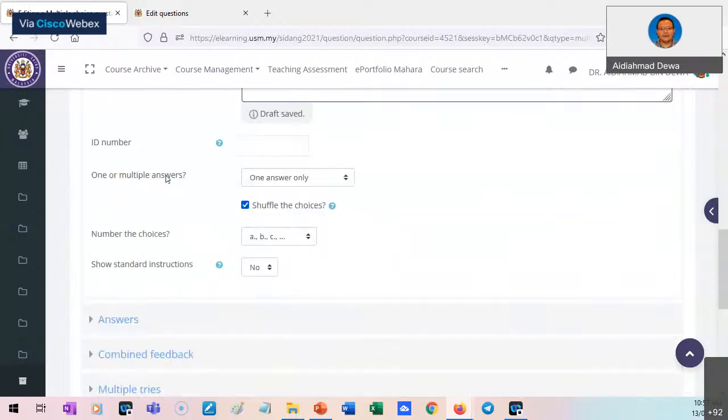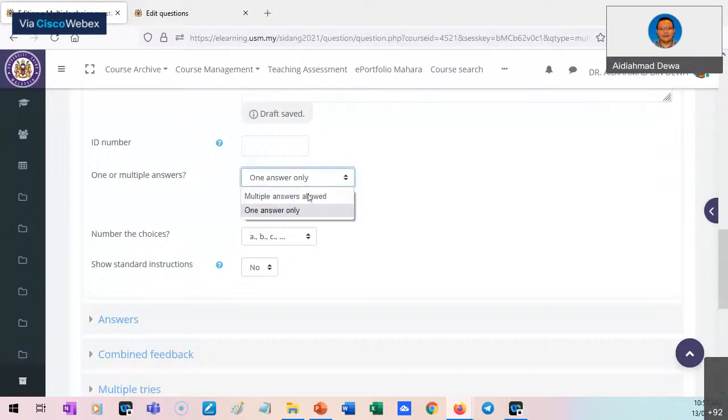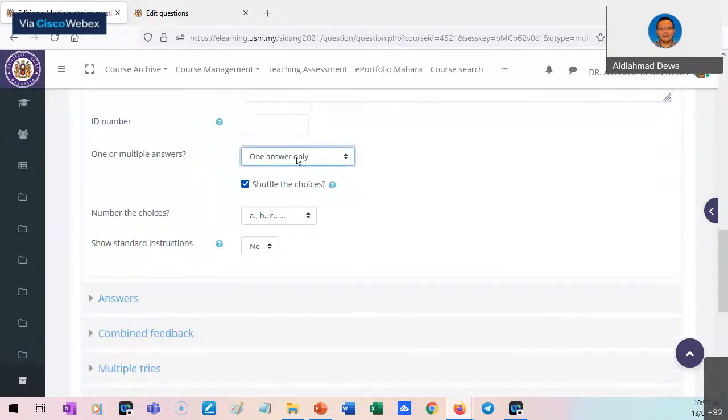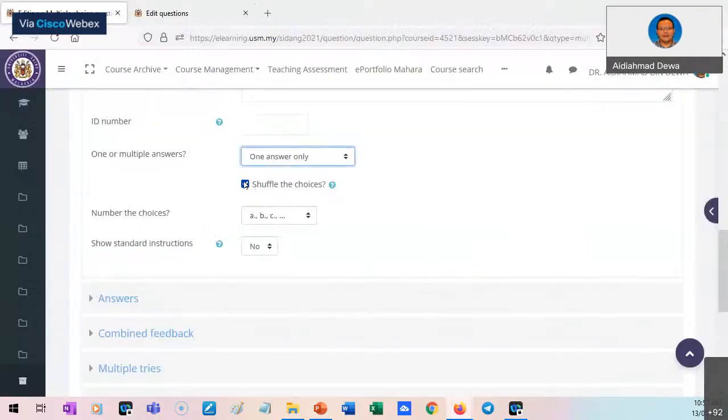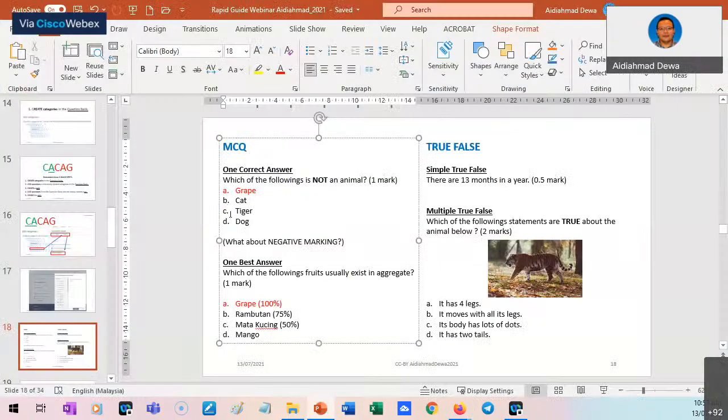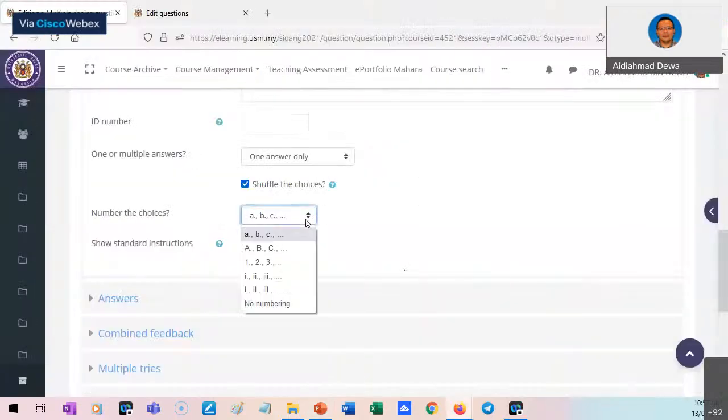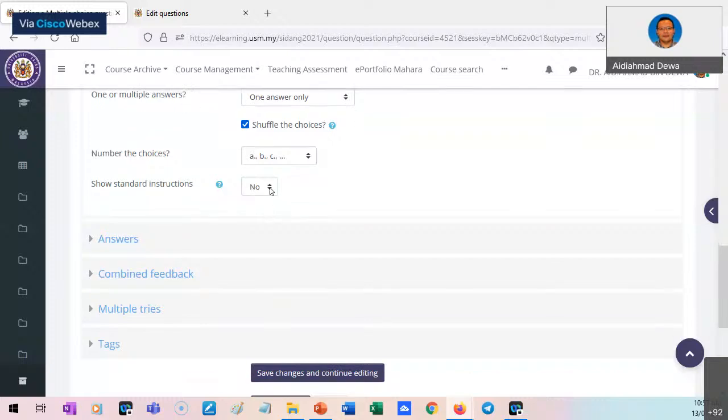This is one answer only. You also have multiple answers, but here you choose one answer only because there's only one answer grid here. Then make sure you shuffle, if you want to shuffle the choices of the answers. So you check this, and then the numbering of the choices. You want it to appear as a, b, c, and d like this, or you want capital A, B, C. You can choose from here, capital, or 1, 2, 3, or Roman numerals. It's up to you, but the default will be a, b, c. Show standard instruction, no need. Just ignore that one.